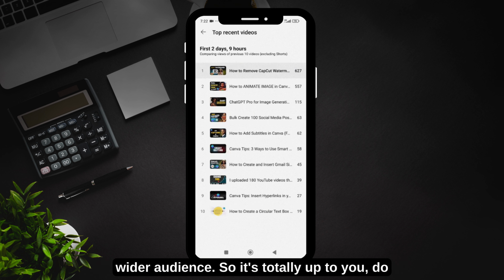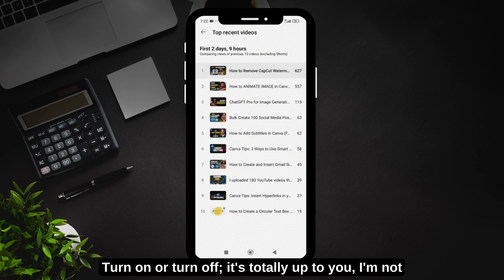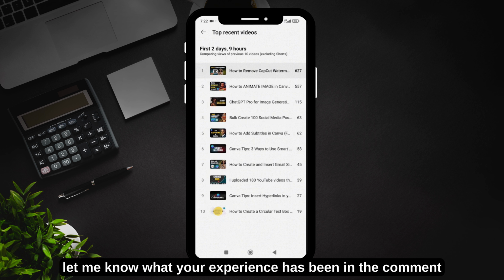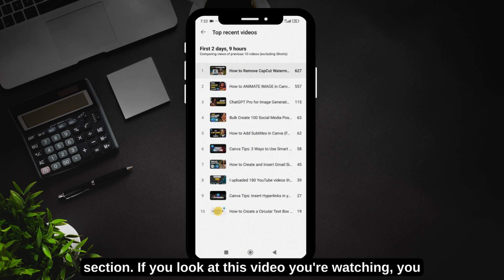So it's totally up to you. Do I want to try this out? Do I not want to try this out? Turn on or turn off, it's totally up to you. I'm not saying you should do any. If you ever decide to turn it off, let me know what your experience has been in the comment section.